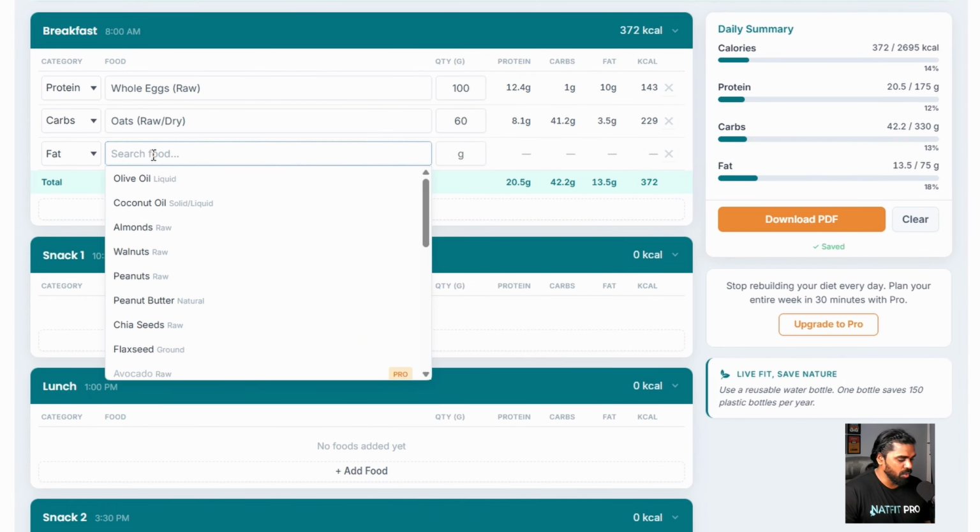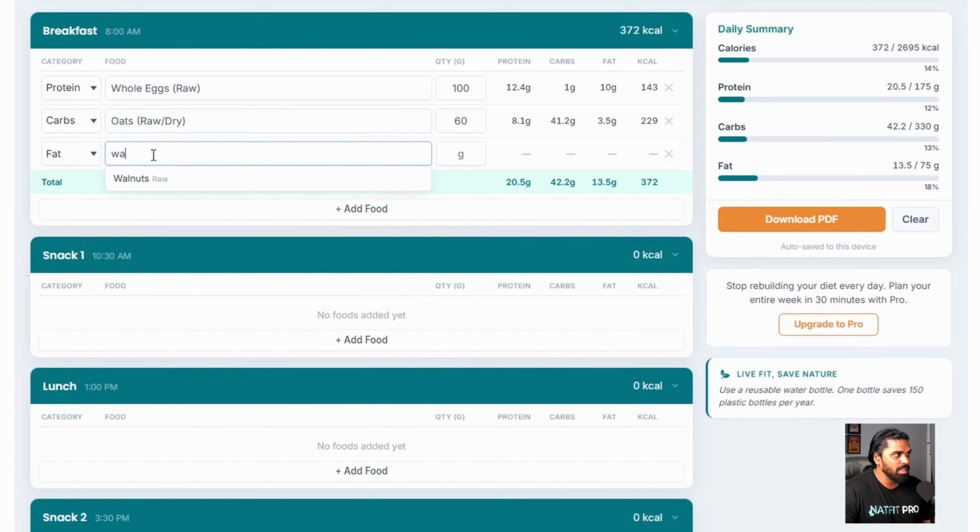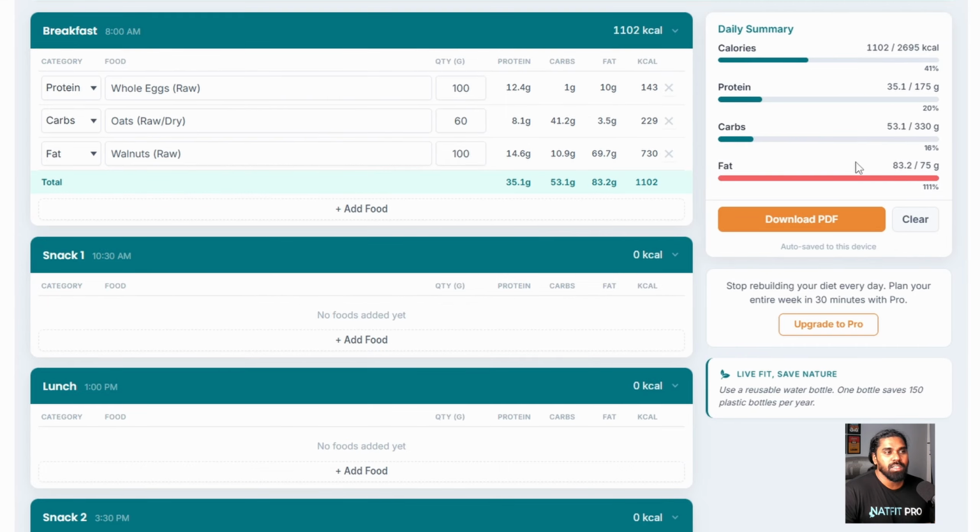So morning fat source, I'm going to add walnut. So you can also search here. So you can see the fat has increased more than the threshold of 75 grams. This is because we have 100 grams by default. You can reduce it to 10 or 15 grams. So as you can see, I reduced it to 15 grams. The progress bar has reduced as well. So now we have 24 grams out of 75 grams, which is required threshold.